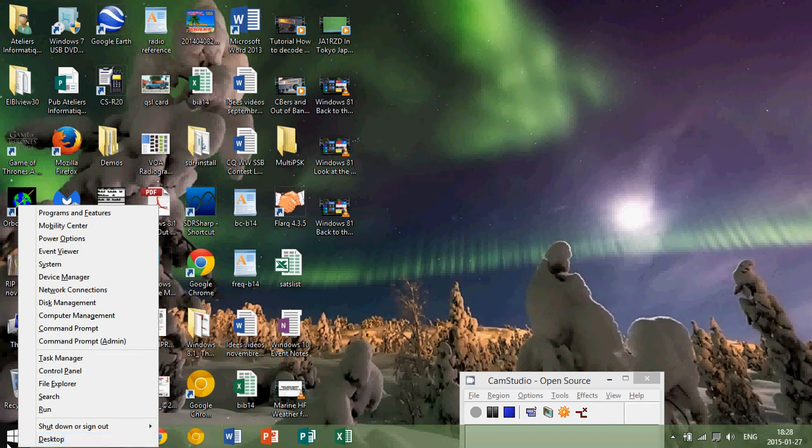So when you right click on the start button, you get programs and features if you want to uninstall a program, for example. Mobility Center, you get power options, you get the event viewer, you get system, you get the device manager, for example, if you want to check for your drivers, if everything's okay, or if you want to update drivers. You get network connections, you get the disk management, you get computer management, the command prompt, and the command prompt with administration privilege.